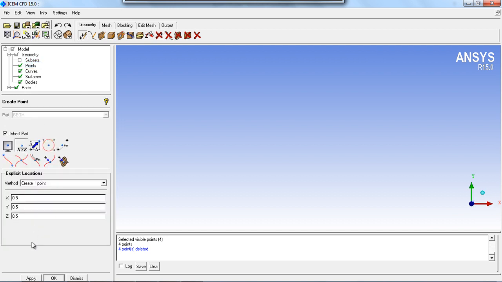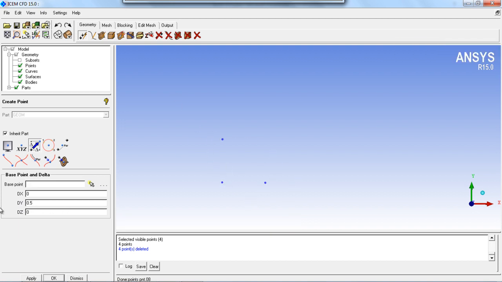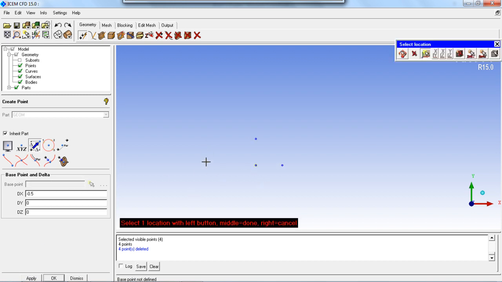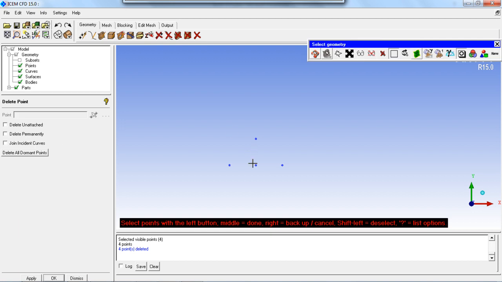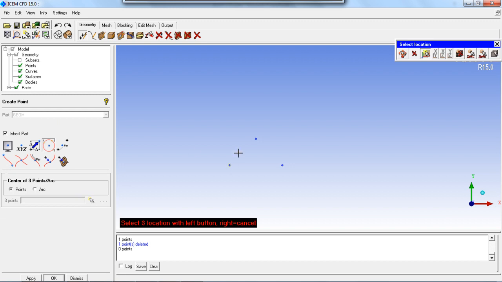Again, we can do the same thing, x 0, y 0, z 0. You can get the point at 0.5, and also on the y, delta y is 0.5. Again over here, minus 0.5, 0. You can delete the center point, and again you can use these tools, and you can get the center point of these 3 points.